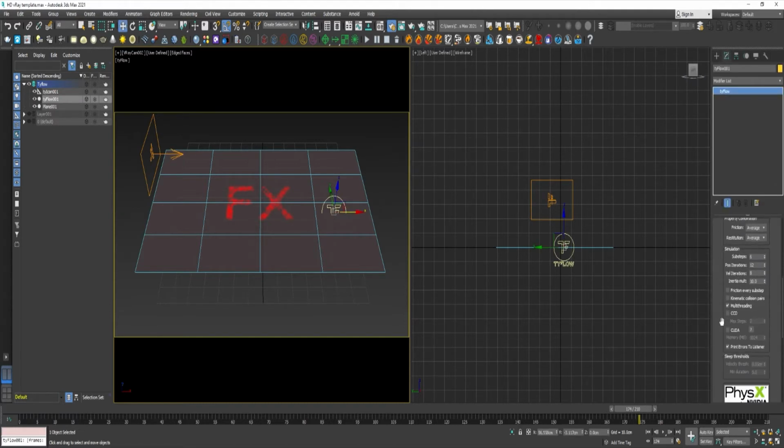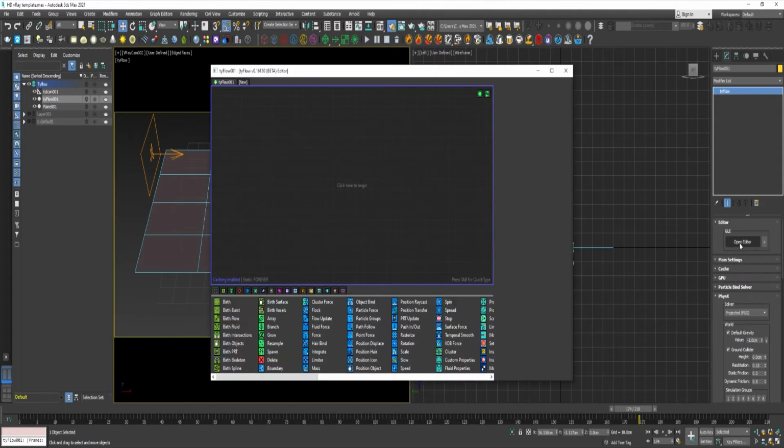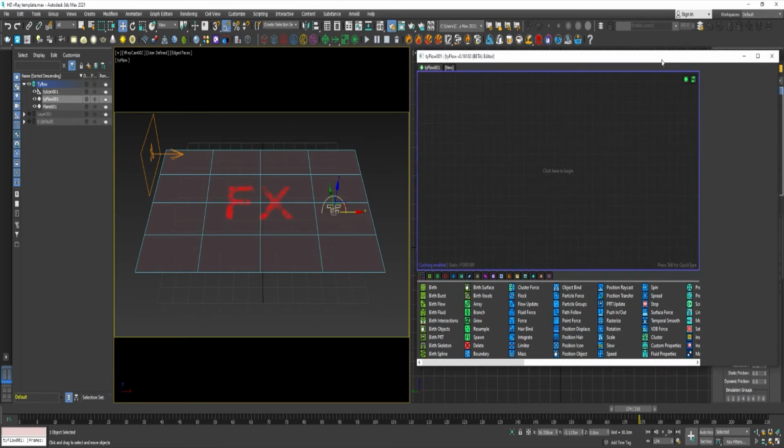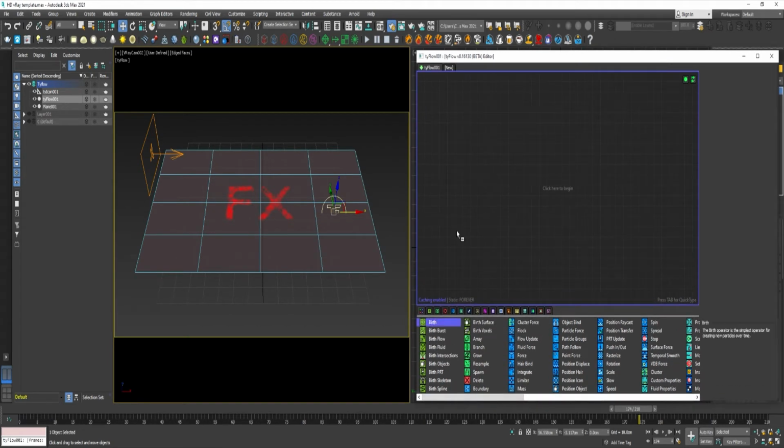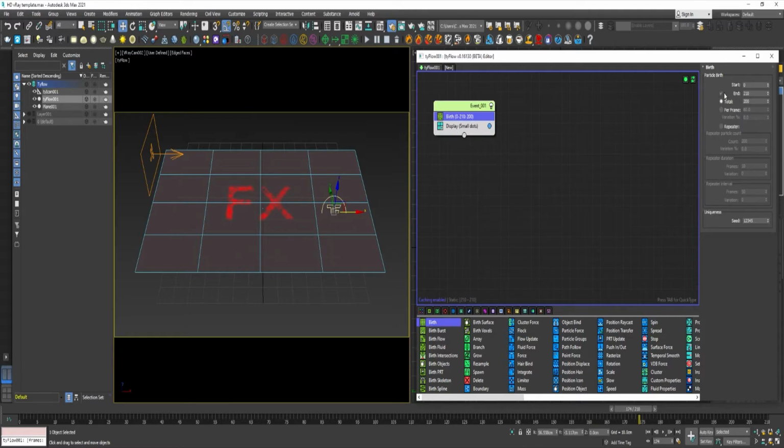Before we start, if you have a CUDA capable GPU, enabling this option will likely improve the performance of the simulation. You can also increase the substeps here to 10. Okay, open editor. Drag out a birth operator, and then on 90 frames, start out with a low number, let's say 1,000 particles.